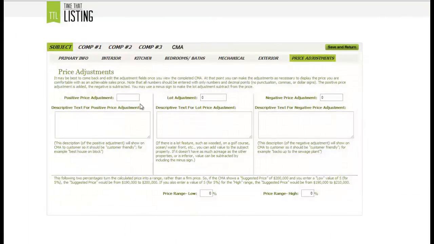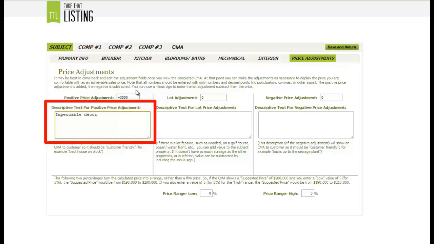Now let's account for the subject property's impeccable decor. I'm going to go into subject. Under price adjustment, I'm going to add a price adjustment of $3,000 because this property has impeccable decor. Note, this adjustment area is the only place where you will add or subtract any value to or from the subject property. The rest of the time, it is the comparables that change. This is the only place the subject will change.